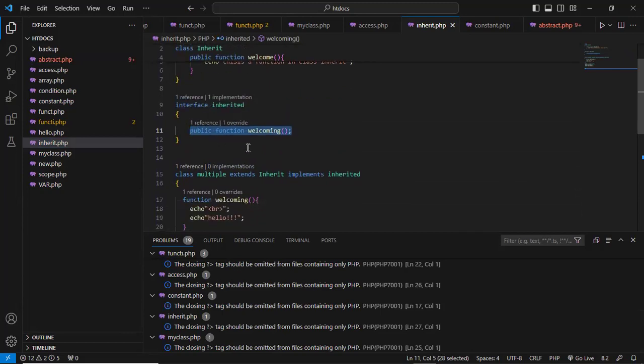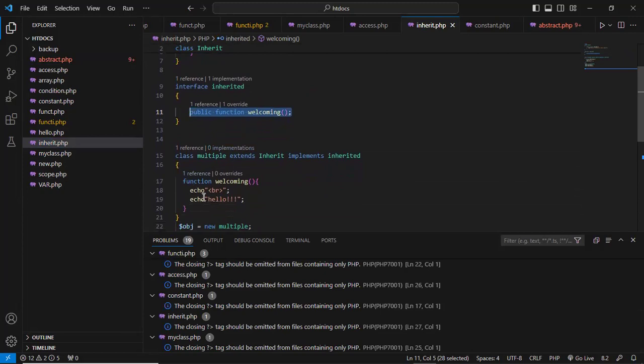Using that abstract function, we have declared a set of commands which need to be executed in this function. So in this way multiple inheritance and abstract classes work. That's all. Happy learning.